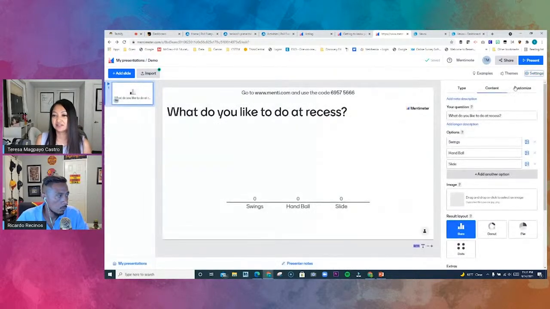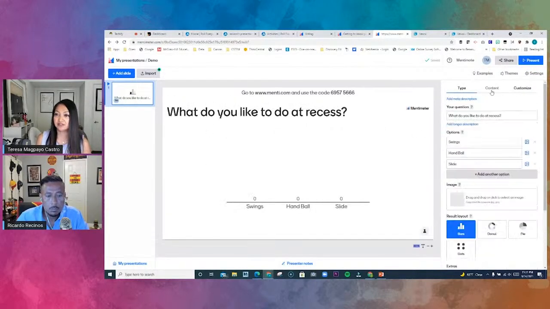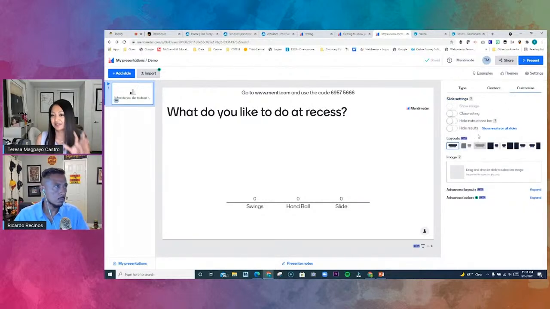Okay, so I'm going to close out of this. And so this is where we were before, choosing the different type of questions you want. Content is what was actually in that slide. And then you can actually customize that slide one by one instead of just doing the whole thing. Okay, I think I went through almost everything here.